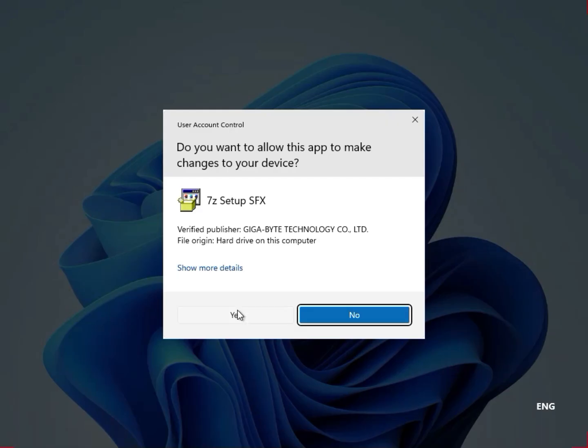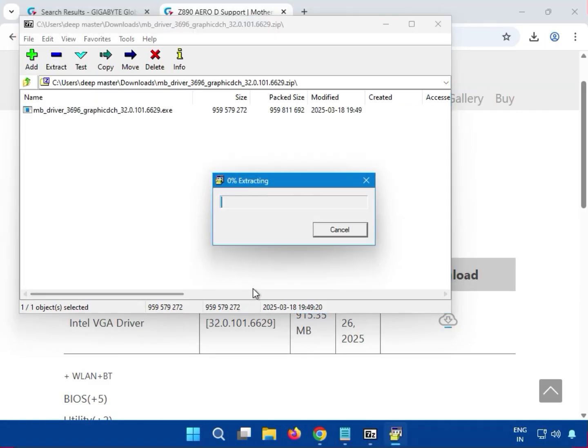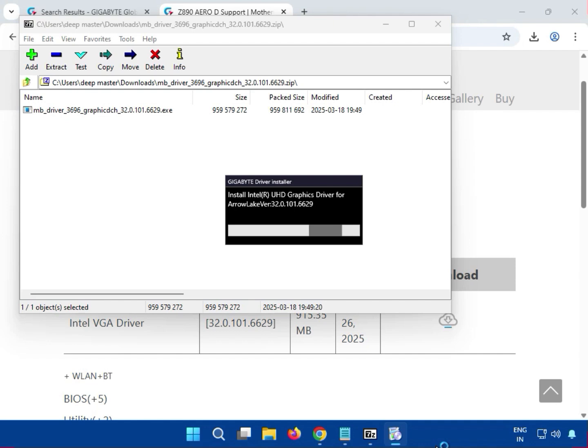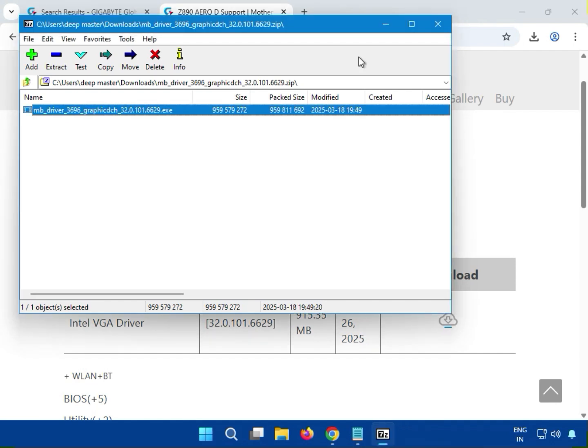Then click yes. Then it is done, and then close it.